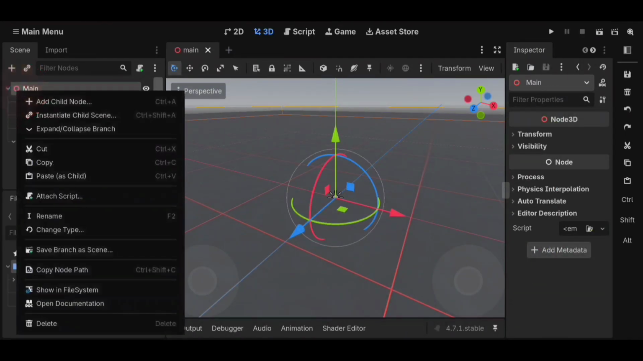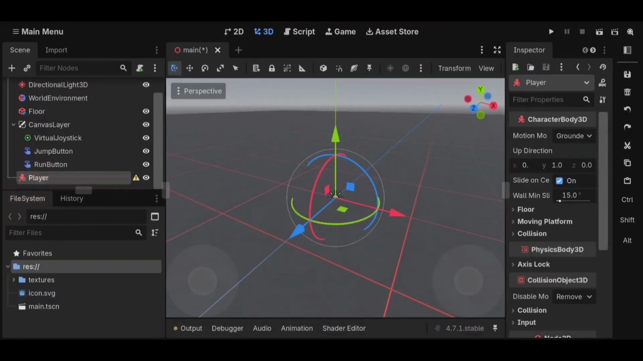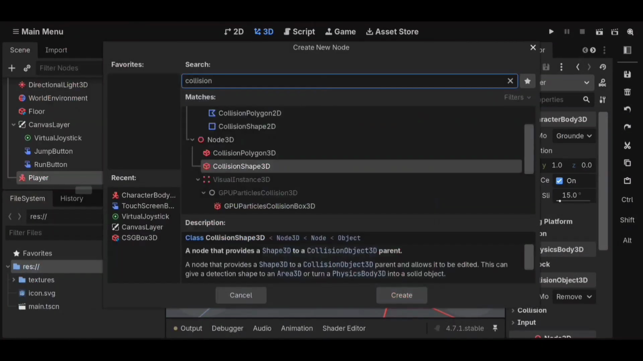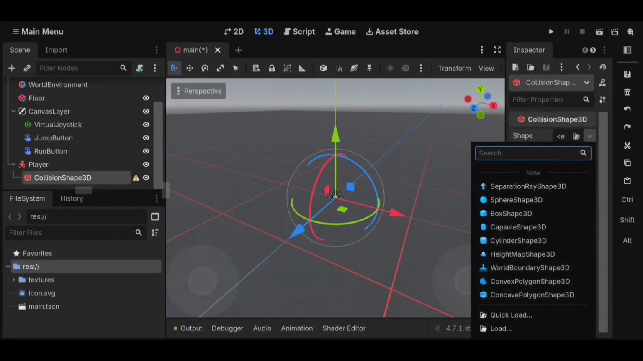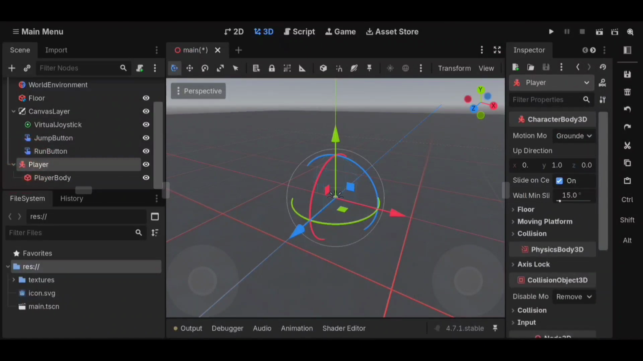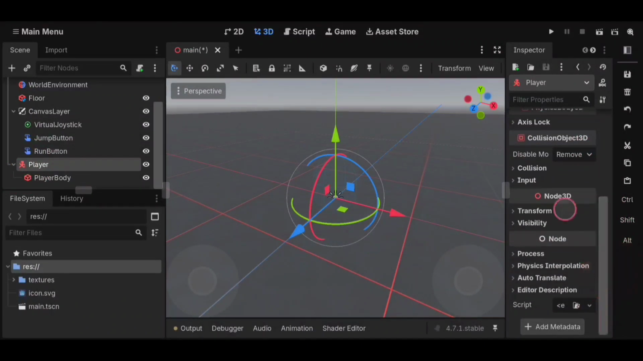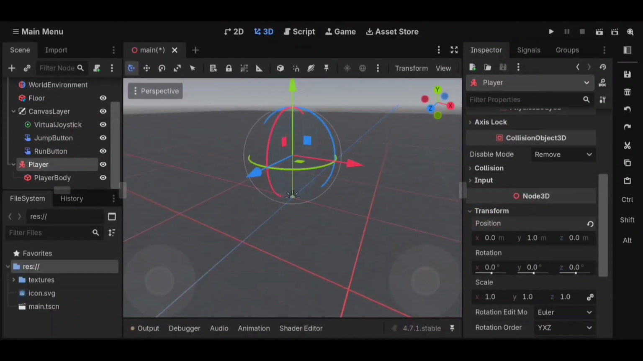Now I'll long press on the main node and add a character body 3D. I'll rename it to Player. Now I'll long press on the player and add a collision shape 3D. From the inspector under Shape, I'll create a capsule shape 3D. I'll rename the collision shape 3D to Player Body. Since the player is currently inside the floor, I'll select the player node and go to Transform Position. I'll change the Y value to 1. Now the player is standing on top of the floor.